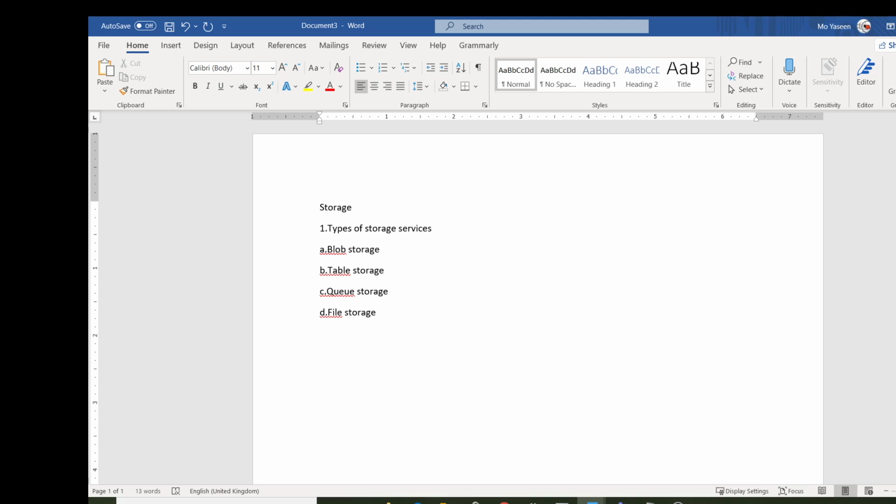Let's talk about the very first one, blob storage. In blob storage, we basically store videos. This is normally known as object storage for the cloud, for example videos, images, data, etc. So maybe let's type it here: object storage for cloud, for videos, images, etc.